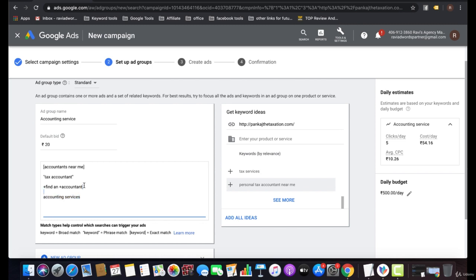Broad match modifier keyword will get fewer clicks but is relevant to your keyword, and phrase match keyword will get the most relevant traffic, related or similar to your search terms, and exact keyword will get only people who are searching for accountants near me. That is the only option.